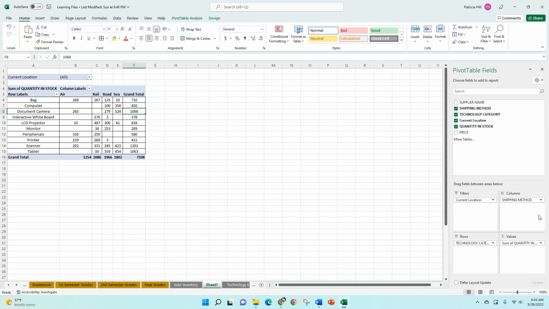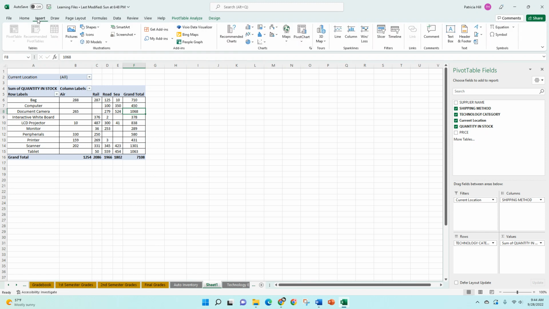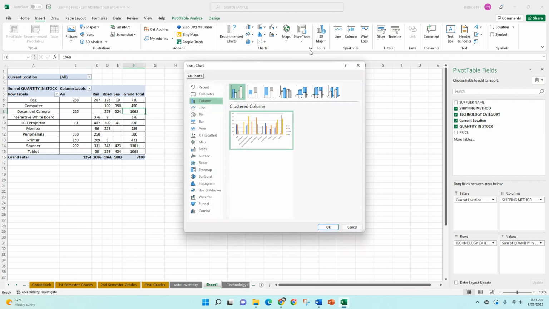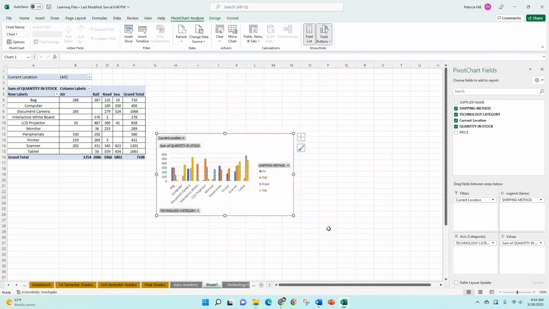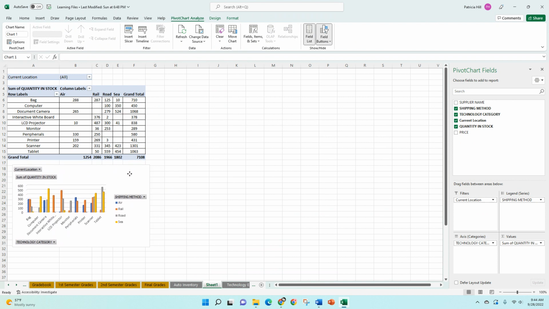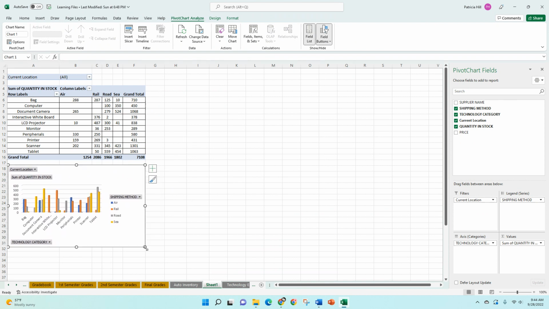Now, once you've built a pivot table, a pivot chart is simple. You just click on your Insert tab and choose Pivot Chart. And you can choose the style of chart that you want. I'm going to go with the column in 3D. Now notice I didn't have to select any data to display in my pivot chart. That's because my pivot chart is connected to my pivot table. So when I filter an item in my pivot table, it's going to reflect in my pivot chart as well.